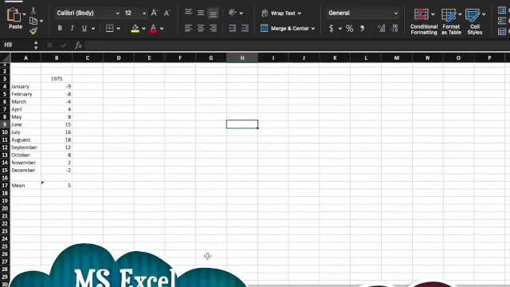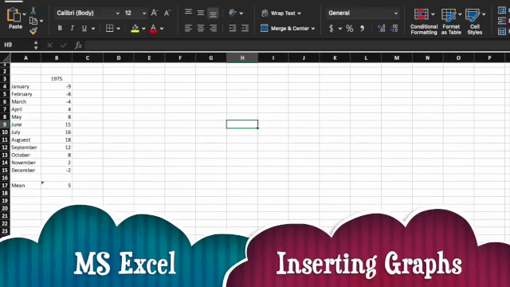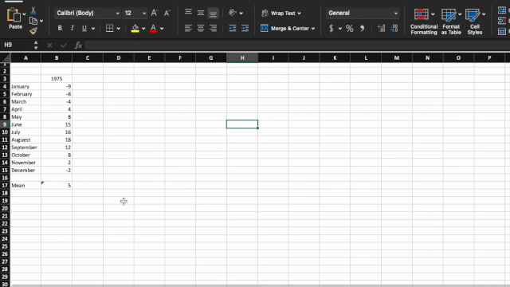Now that you've mastered, or not mastered, or at least had a chance to play around a little bit in Excel, I'm going to show you a little advanced technique you might want to use when you get to the point where you have to graph your data.